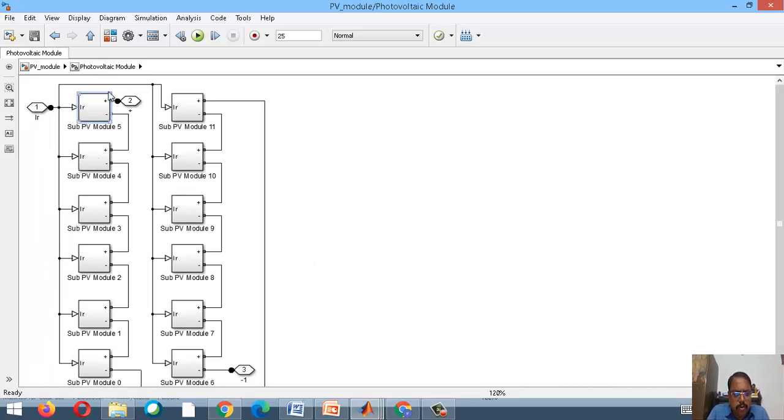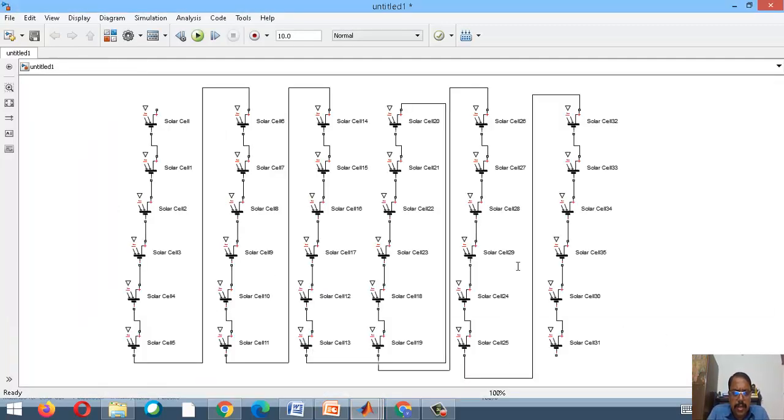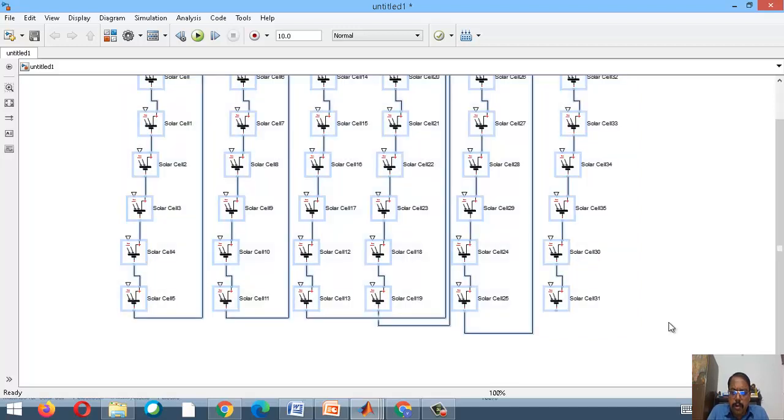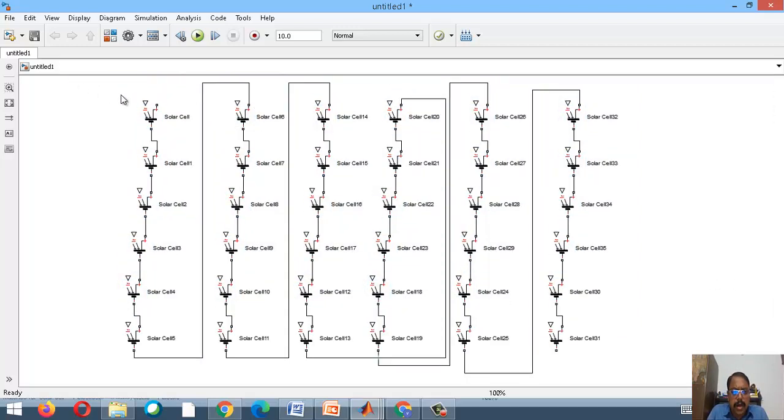You can ask me how to make this block set. It is so simple. You can see here you have drawn it like this. Then just left click and select all. But before making it a small block, you have to connect all this.